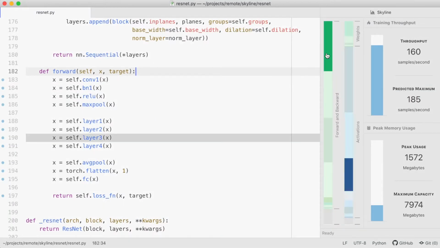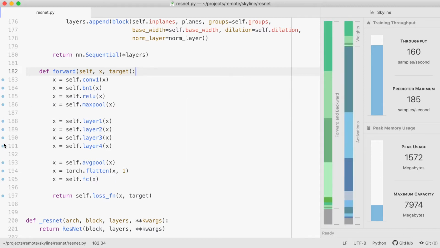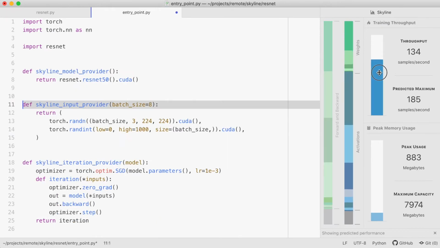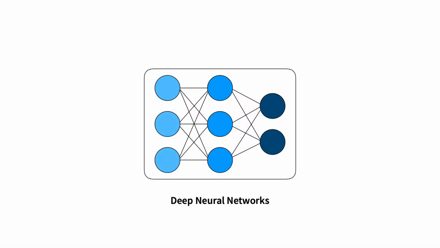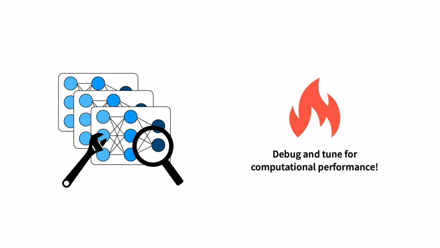We present Skyline, a new interactive tool for deep neural network training that supports in-editor computational performance profiling, visualization, and debugging. A critical challenge with using deep neural networks in practice is that they can be incredibly computationally expensive and time-consuming to train, ranging from hours to weeks. And because of this, deep learning developers are incentivized to debug and tune their models for computational performance.